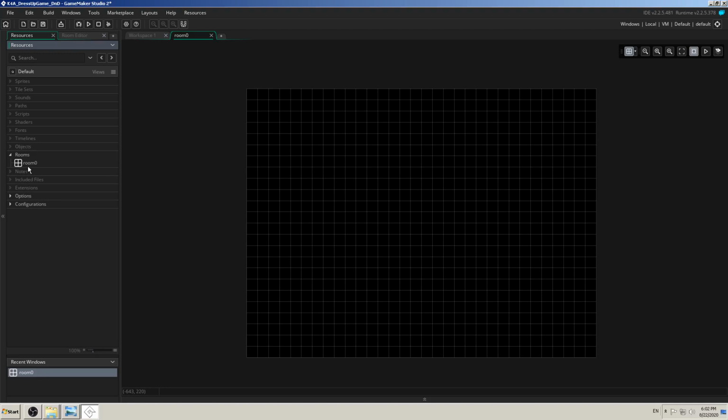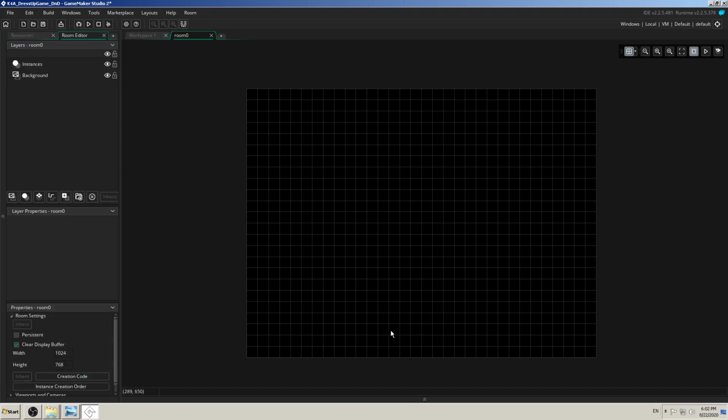For today, the only thing you have to learn is that a room is a level, and by default GameMaker Studio makes at least one room for you. It doesn't matter if you create it or not, it will be there already when you start a new project. It's called room 0, and when you click on it to open it as I did, you have a black screen, and the size of that screen you can read in properties. It says 1024 for width and 768 for height.